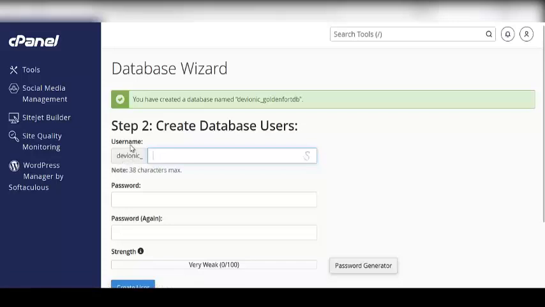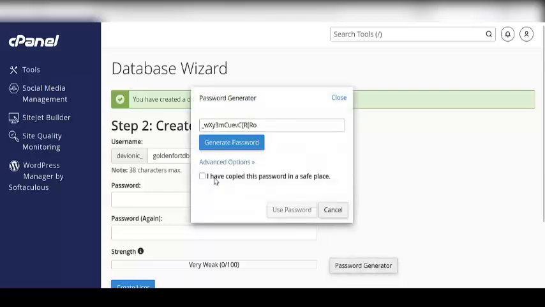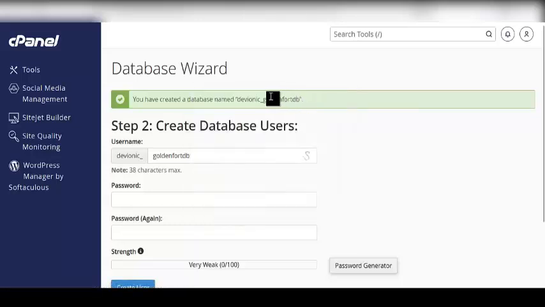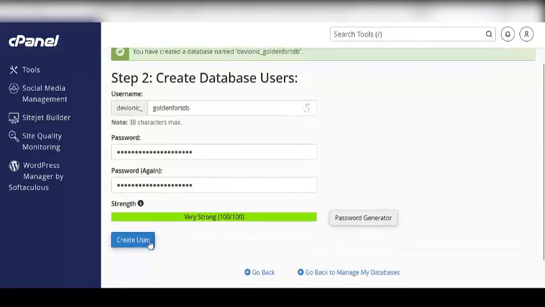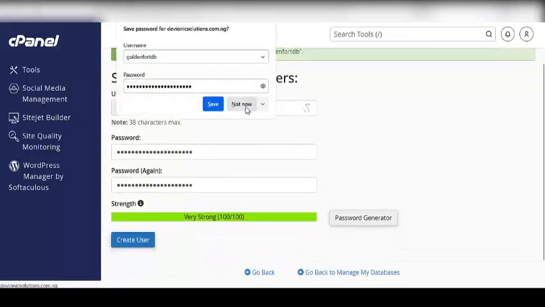For the username, I like to put the same name as the database name. Then for the password, you can click on password generator, copy this password and keep it somewhere safe, then click on use password. I want everything to be the same, so I can just copy that and paste it right here. Then I'll click on create user.